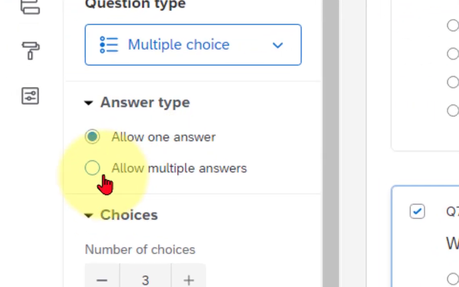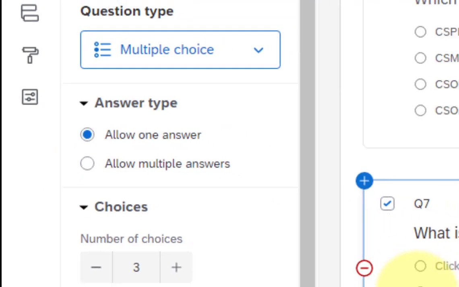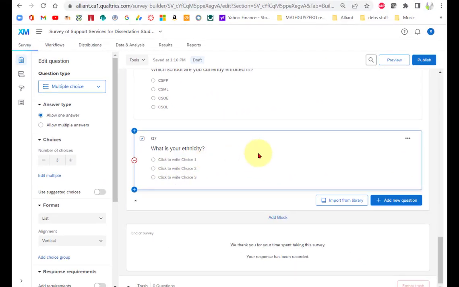And, right, they can allow multiple answers. But that comes with a big warning: if you allow multiple answers on the same question, Qualtrics is going to dummy code it for you, which means that you're going to get a new variable for every level of ethnicity. In other words, you're going to get a new variable called white. And those people that marked white will be marked with a 1. Everybody else will be blank.